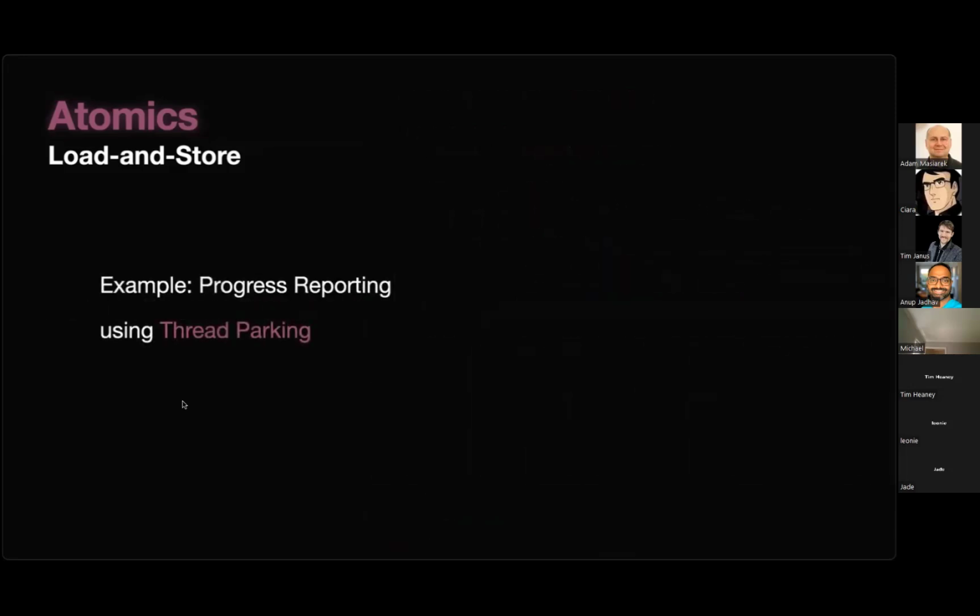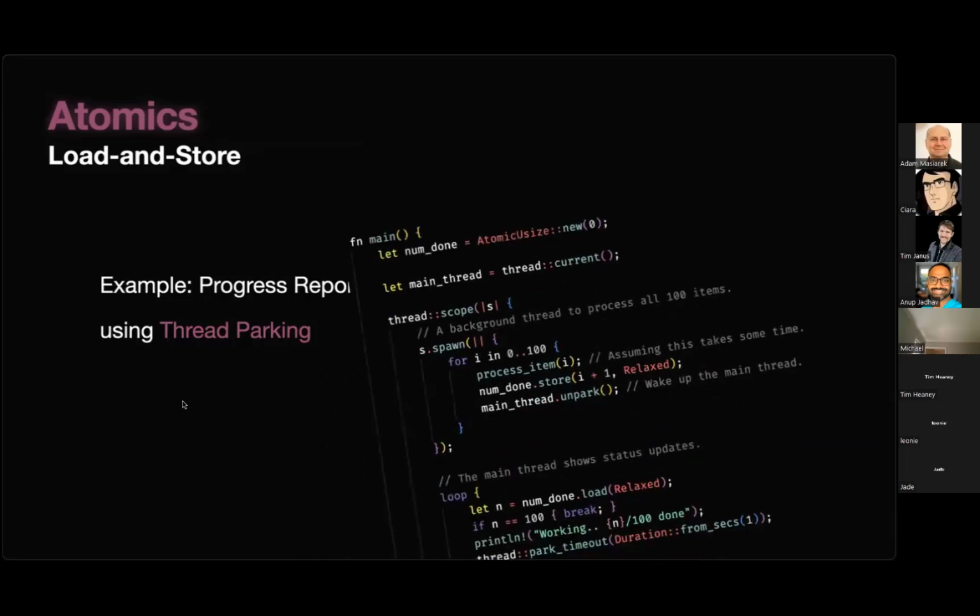And if we want to avoid that kind of delay, we can use thread parking to wake the main thread. We looked at the concept of thread parking in chapter 1, so I'm going to skip the theory, but here's an example of how to do that.